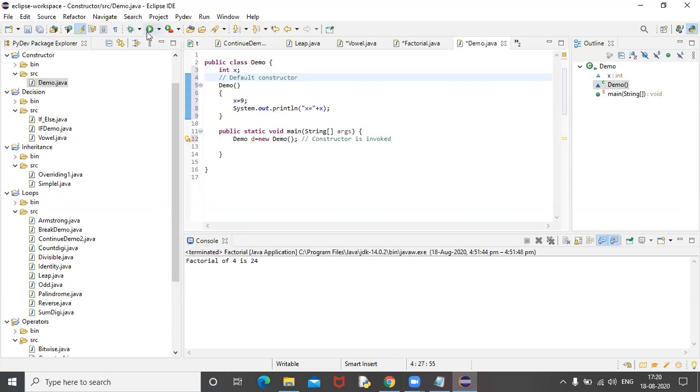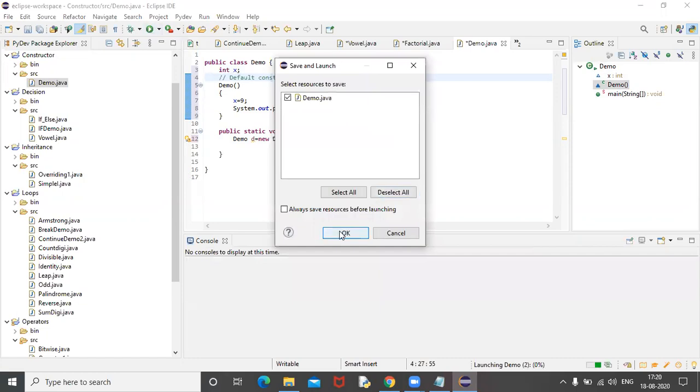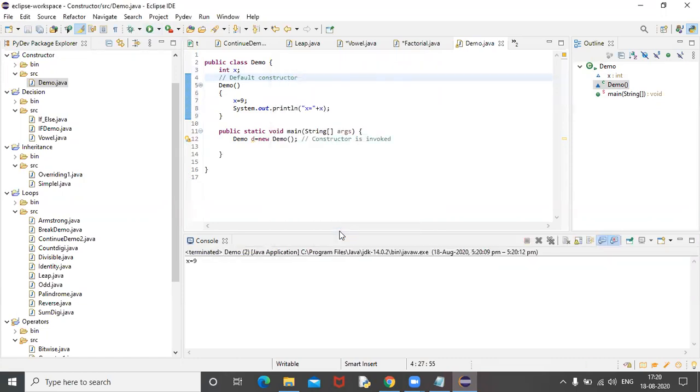Let me execute. Ready for execution. But there is a twist in this. I will show you that twist soon. Yes, it is working fine. Great. But now see. And I want to tell you one thing. Till now we have done so many programs. Even today also we have done so many programs. You think that I have not created any constructor today?